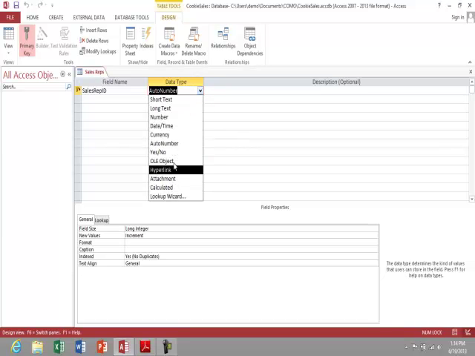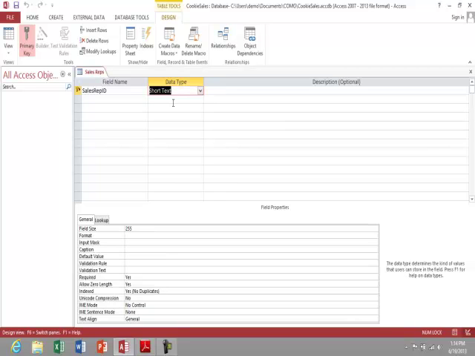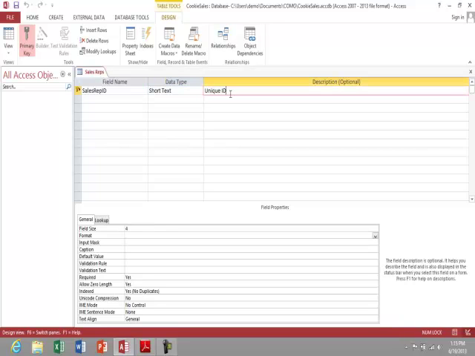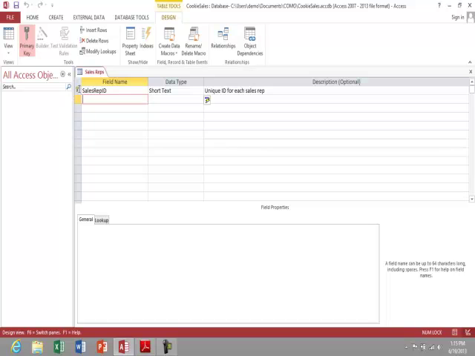We're going to select text and field size of 4 characters. And it's going to be a unique ID for each sales rep. This is also the primary key. A primary key is a unique identifier, and an example of that would be a social security number for a person. No two people should have the same social security number, even though there could be multiple people with the same name. For example, there's more than one John Smith, but a social security number would identify them.